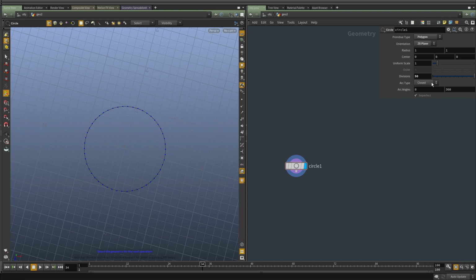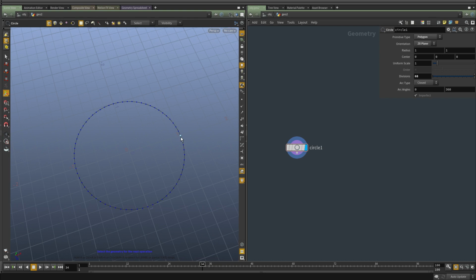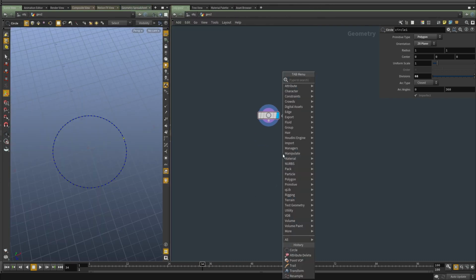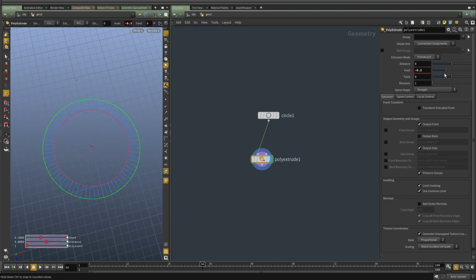I'm gonna increase the count, and the radius is 1, so the distance between this and this is 1 or -1. The length of the difference, how far the point is from 0, it's 1. The magnitude of that vector is going to be always 1. So let's extrude this. Okay, so we have a surface to work with.